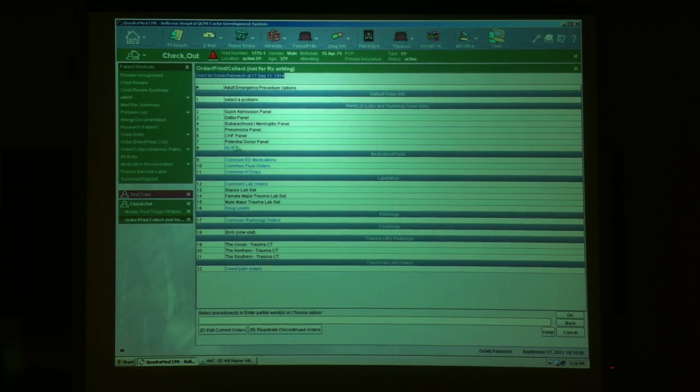Panels, very briefly, are combined order sets, like I said, and they include basic laboratories and x-rays as well. So for instance, the quick admission panel includes basic labs, a venous blood gas, a chest x-ray, and an EKG. The pneumonia panel, for instance, includes basic labs, blood cultures, chest x-ray, and EKG. You'll get to know what each of these panels includes by using them. As well, we will be developing more complete order sets in the future.